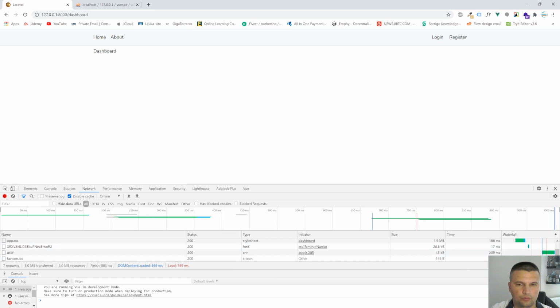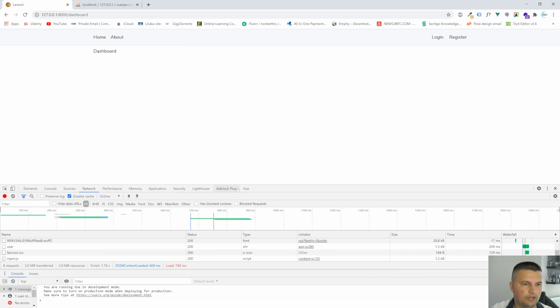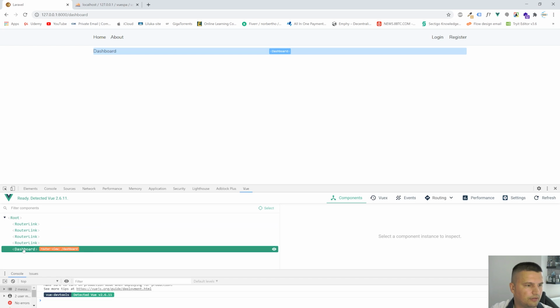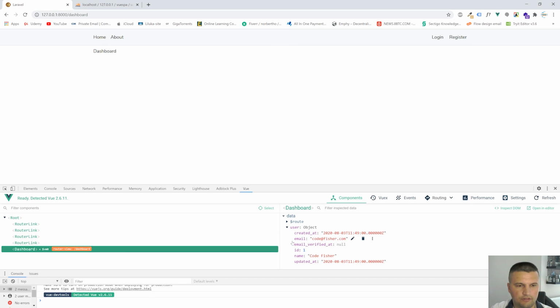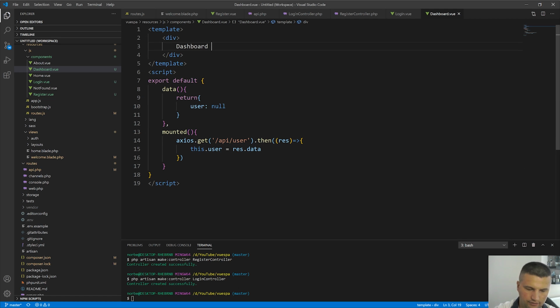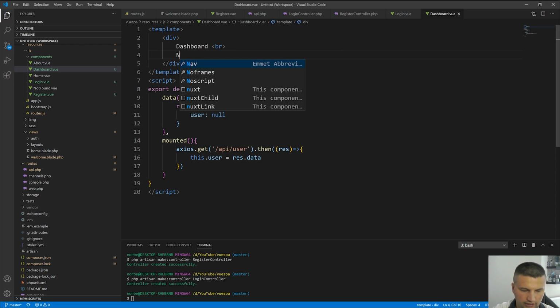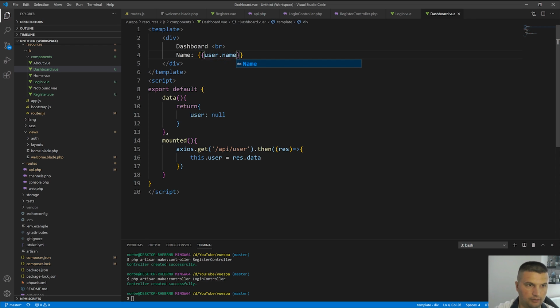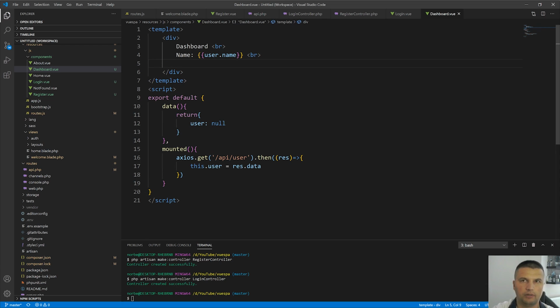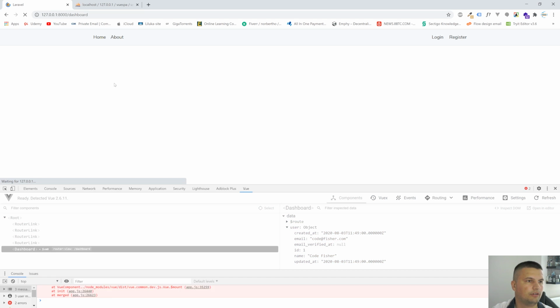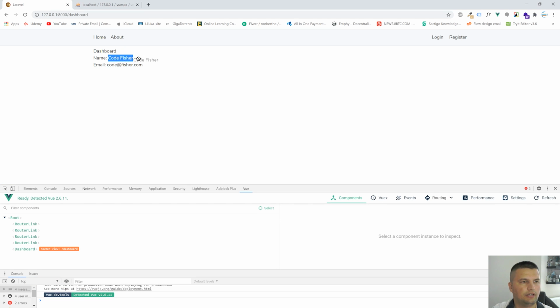Let's hit refresh. We don't have any console log errors. So now if I check my Vue tab dashboard, I have a user object with my email and name. So if I go back to my VS Code up here, and I say user.name, and let's say I would like to display my email address as well. Okay, let's have a look. And here we are, we have the name and email address from this API route.